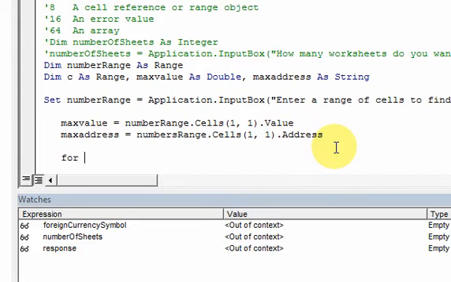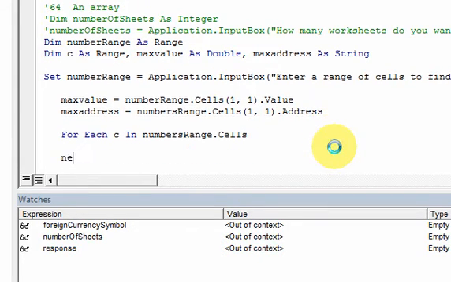Now I can loop over this range that they give me by doing this for each C in numbers range dot cells. So that is going to loop over all the cells.